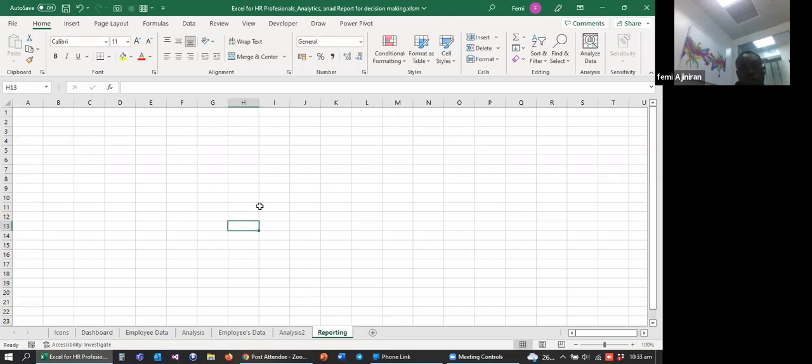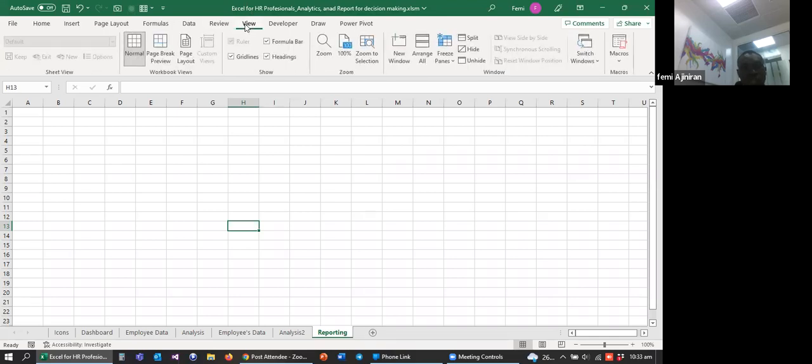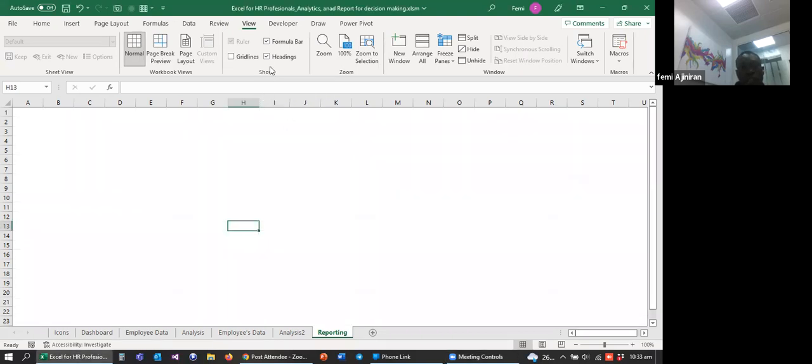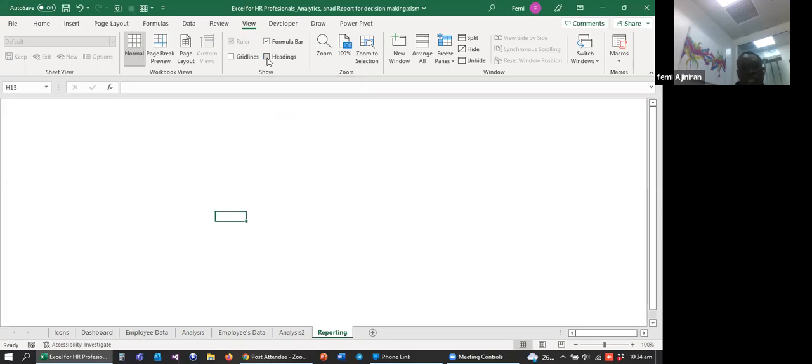Now, I don't want all this grid line. So we use one of the tabs called the View tab. In the View tab, you can disable the grid line. I don't need it, so you uncheck it, and it makes it clean. If you want to remove the headings as well, you can remove the headings too. So let's keep it like this for now.